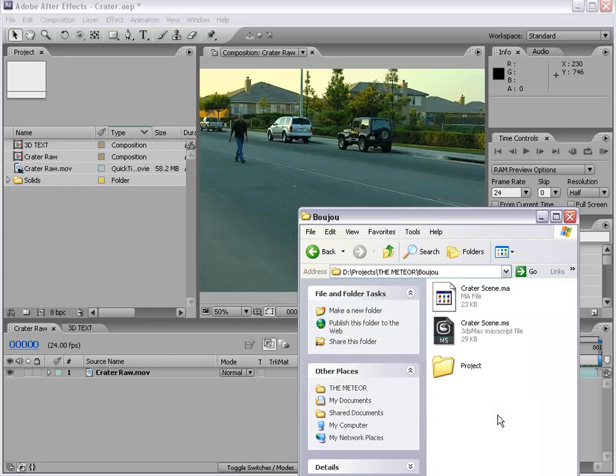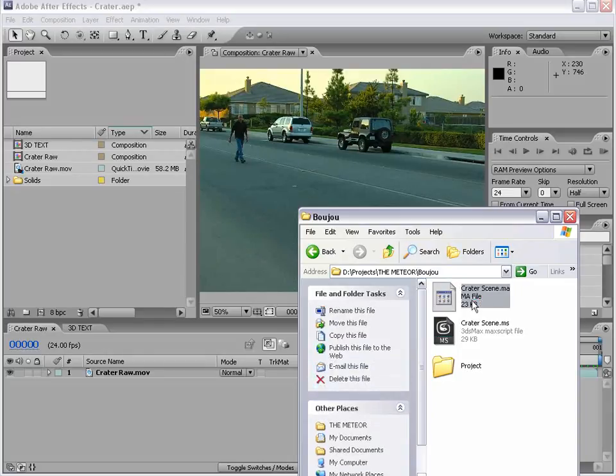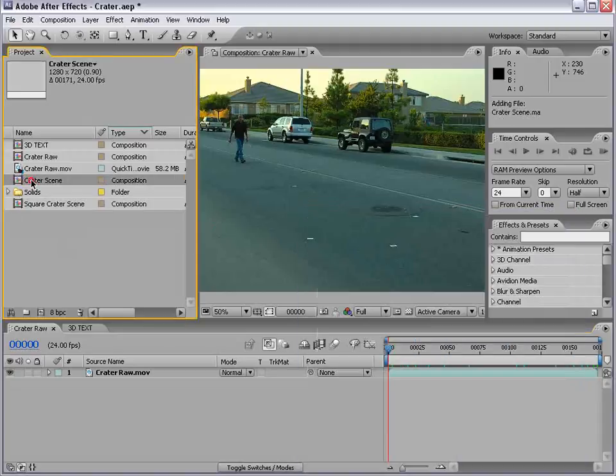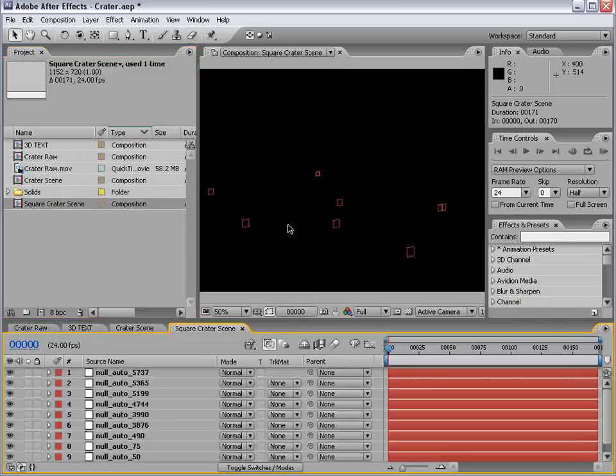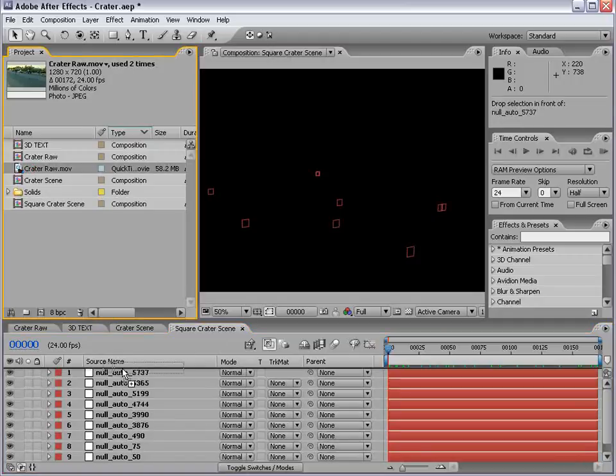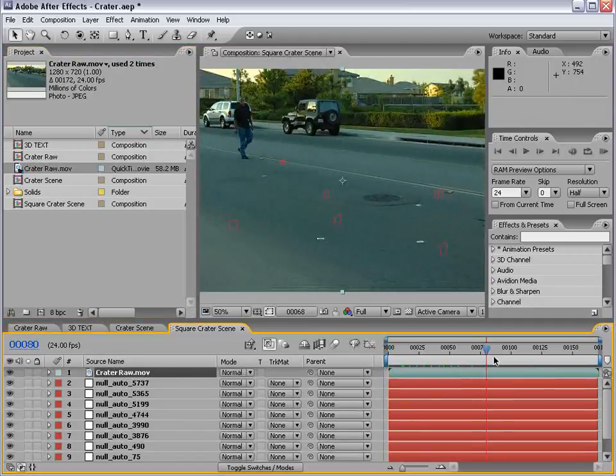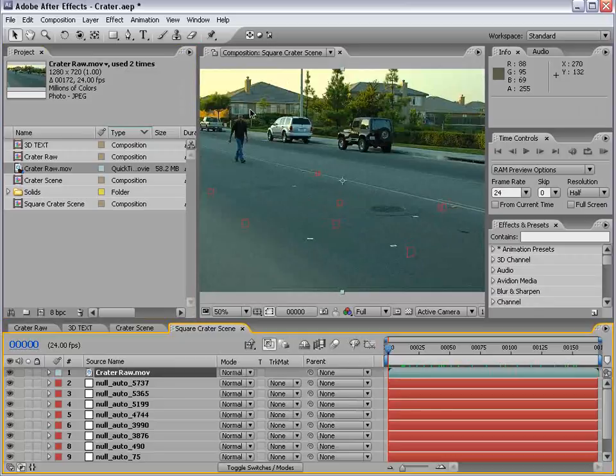Okay, now that we've exported that camera data, we're going to import it into our host application. First, we'll take the Crater Scene MA file, that's a Maya camera file, drop it into our project. One composition has a pre-comp that says Square Crater, and the Square Crater has our null objects. What I'll do is grab our camera footage, drop it in there, and just give you a quick demonstration of how this is going to work.